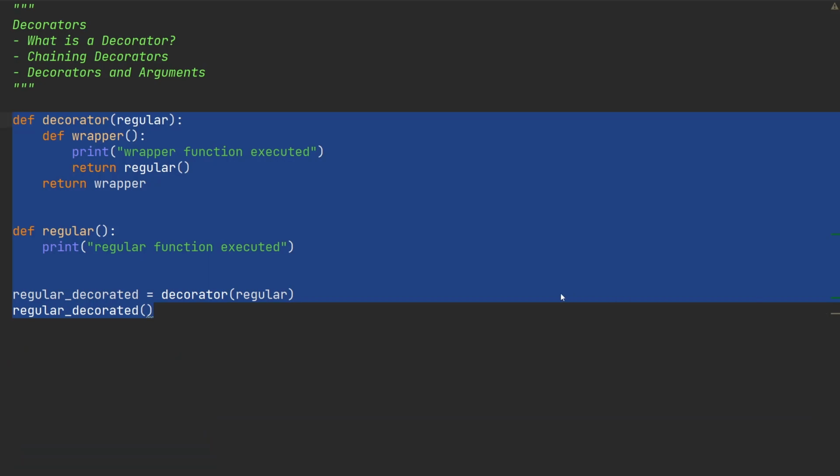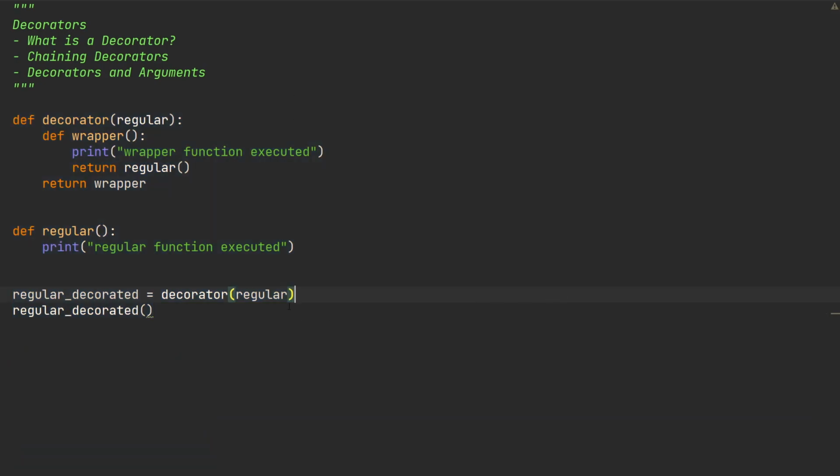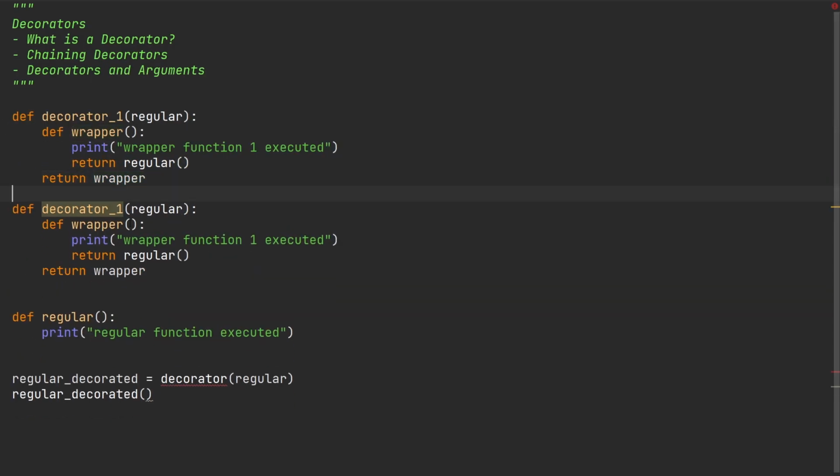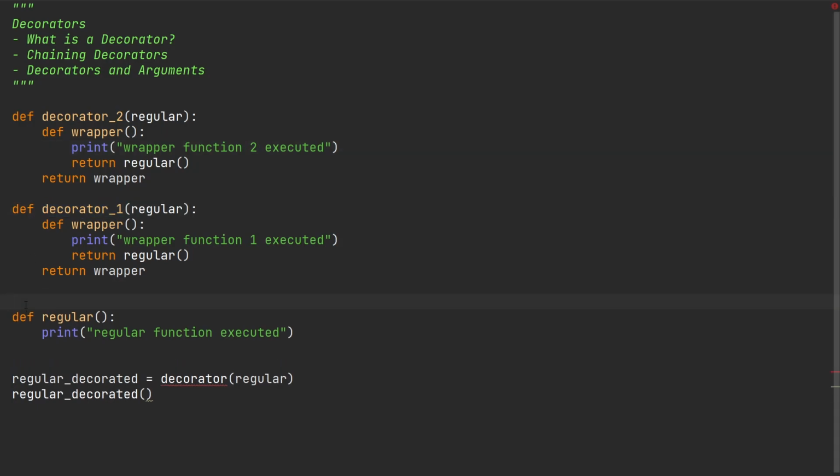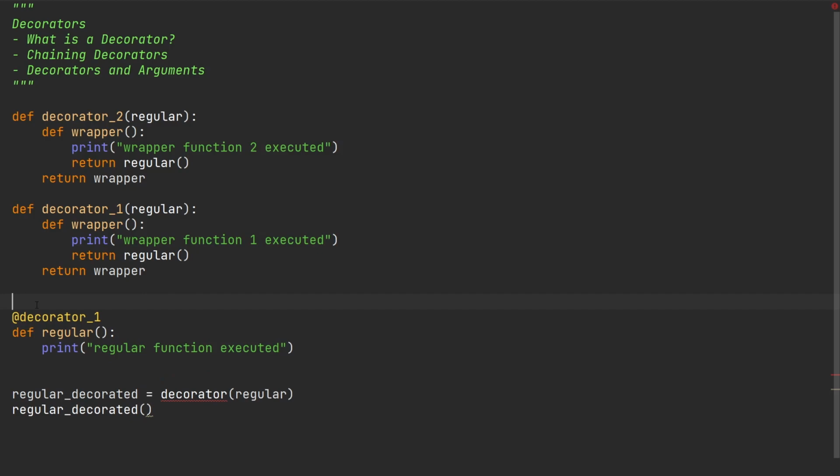The next thing I want to show you is that you can actually chain together decorators and use more than one. So for the decorator function that we already have, we're going to add an _1, and in the print statement, we're going to write wrapper function 1 executed. Now let's go ahead and duplicate this decorator function, but now we're going to add an _2, and in the print statement, we're also going to write 2. Finally, above the regular function, we're going to write @decorator_1 and @decorator_2.